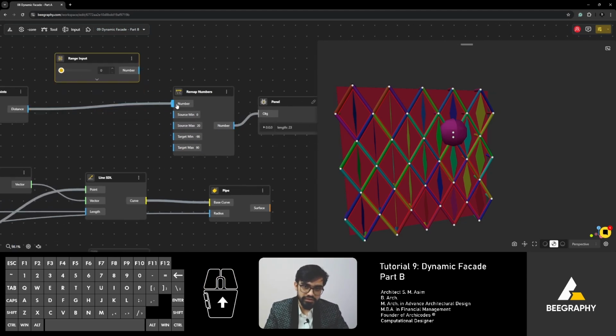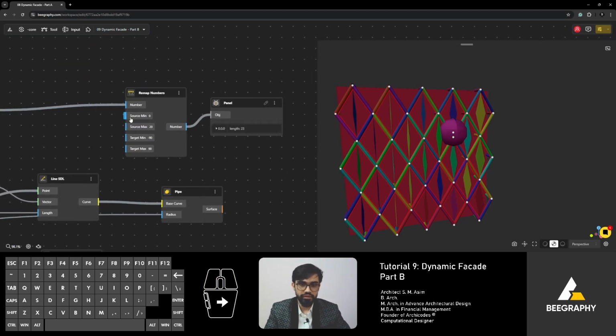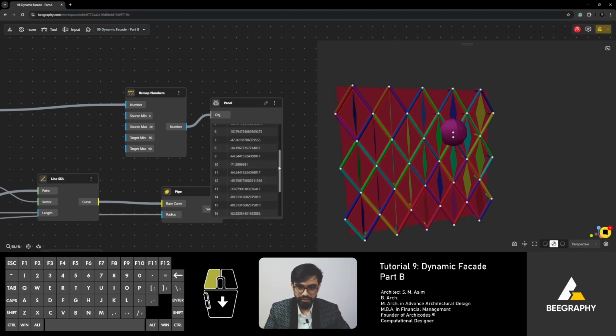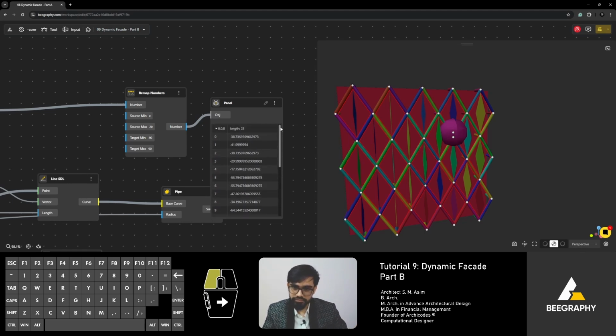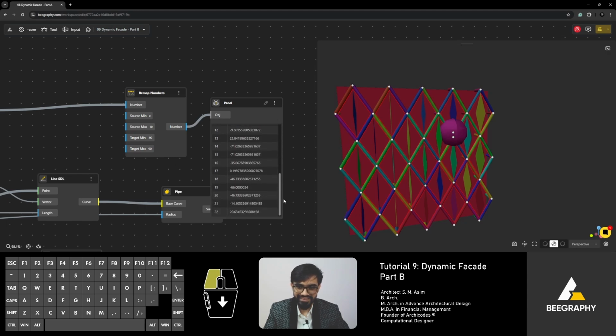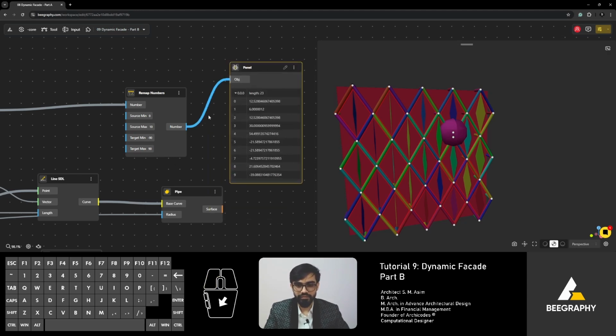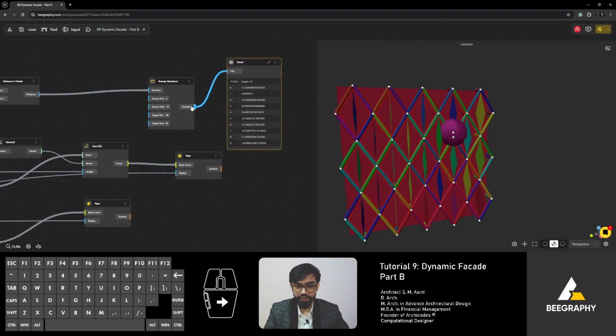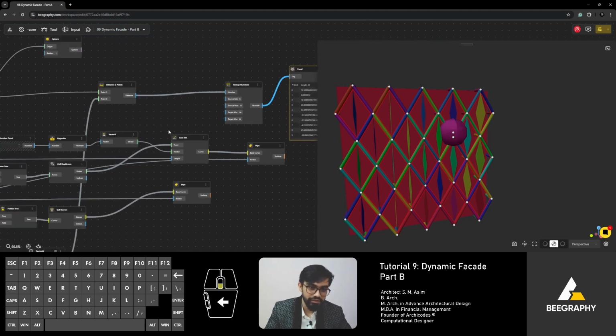Let's put in these distances here. Now we've got 23 different numbers ranging from negative. So all of them are negative because the source max is 20. Let's reduce the source max to 10 so that we get a mixture of positive and negative numbers. So yeah, now it's perfect. Cool. And this is what will go into the rotation.